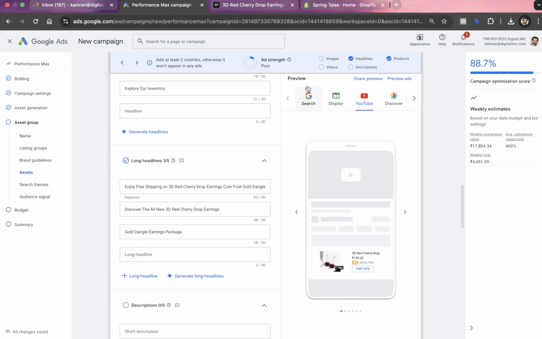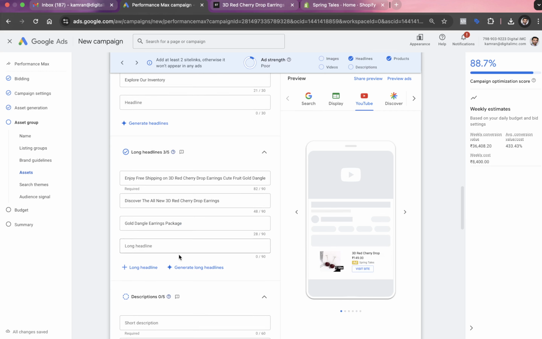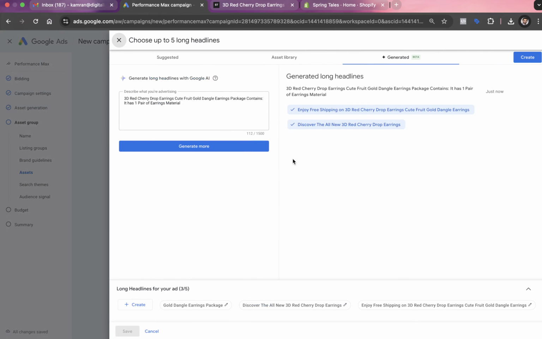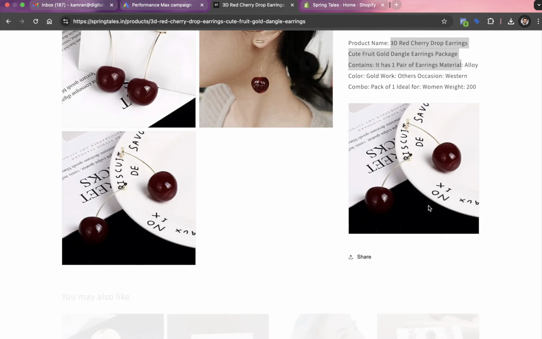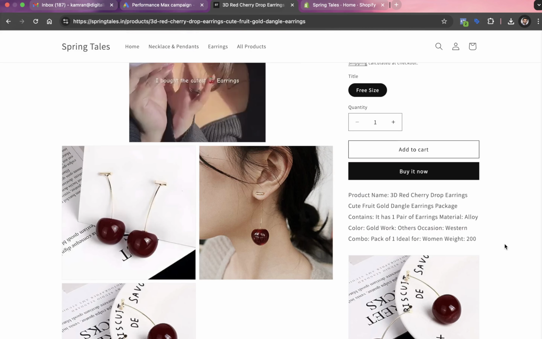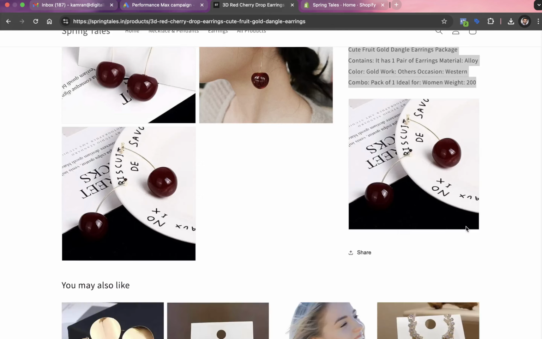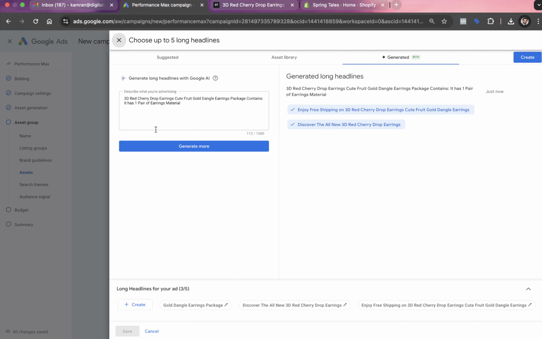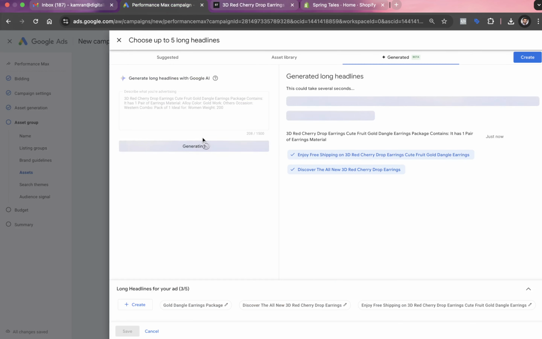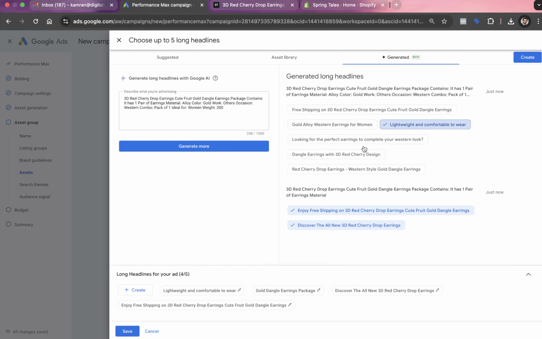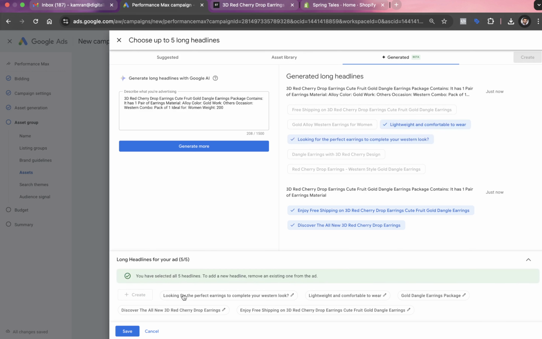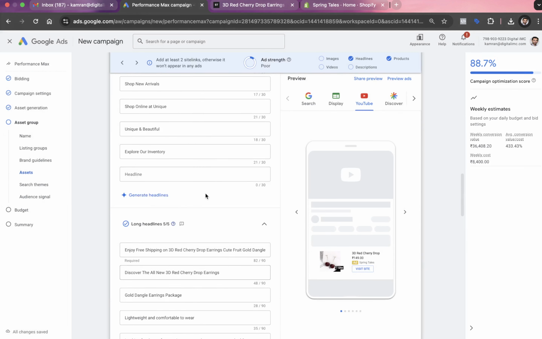Cool. The ad strength is still poor. I need to add a couple more headlines. Oh my god, why is Google not creating good headlines for me? So let's say I copy the entire description. Okay, this seems fine. Put it over here and see if Google can create some additional headlines. Now I have a couple of headlines. Okay, so here I complete 4 headlines.